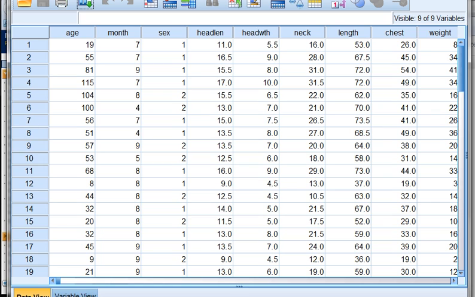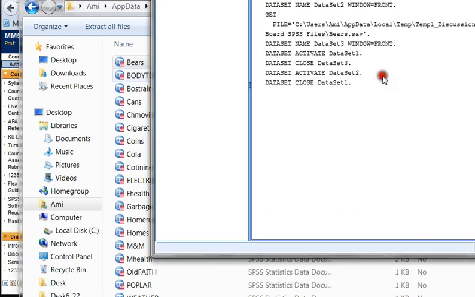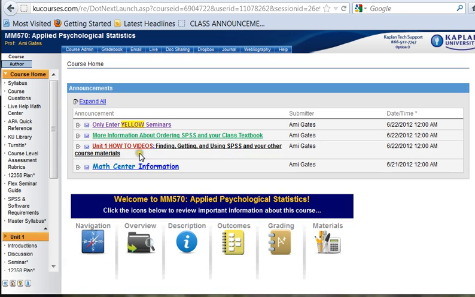So before you can have SPSS on your computer, you've got to get it on there in some way. If you need to review how to do that again, don't forget that we have a how-to video on how to get SPSS onto your computer right here in our classroom area. So there's our how-to video for finding, getting, and using SPSS.